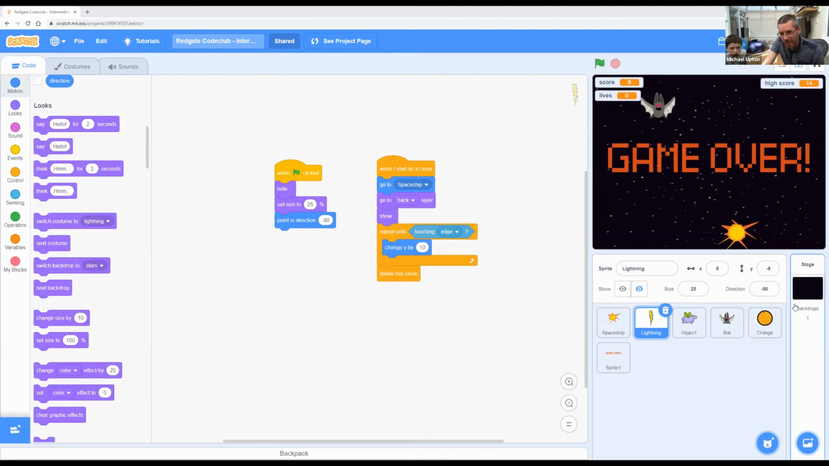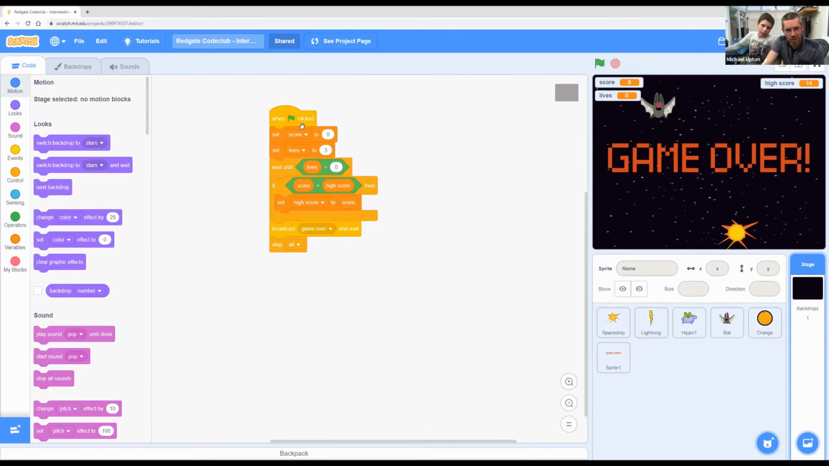So the way we did game over: there's one thing that happens on the stage. On the stage, we've got our code that sets the score to 0 and sets the lives to 3. We can put our timer in here as well. Wait until lives equals 0. We do the high score check, so if our score is higher than the high score, then we make the high score higher. Then we broadcast a game over message, which was a new message, and wait for that to be handled. And then we stop the whole game.